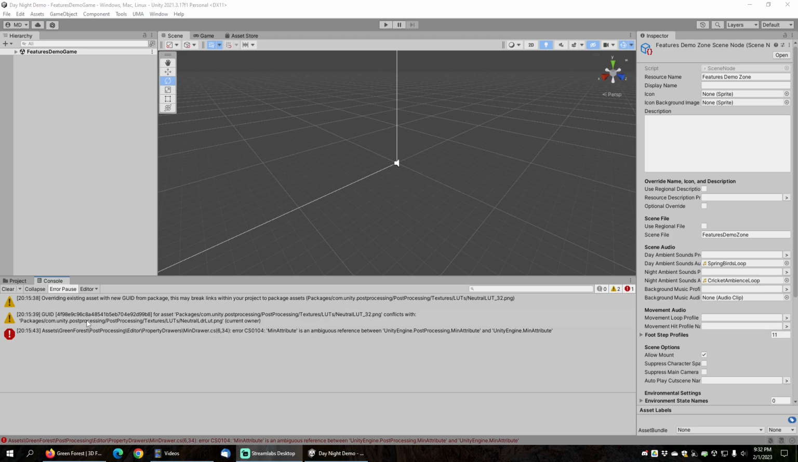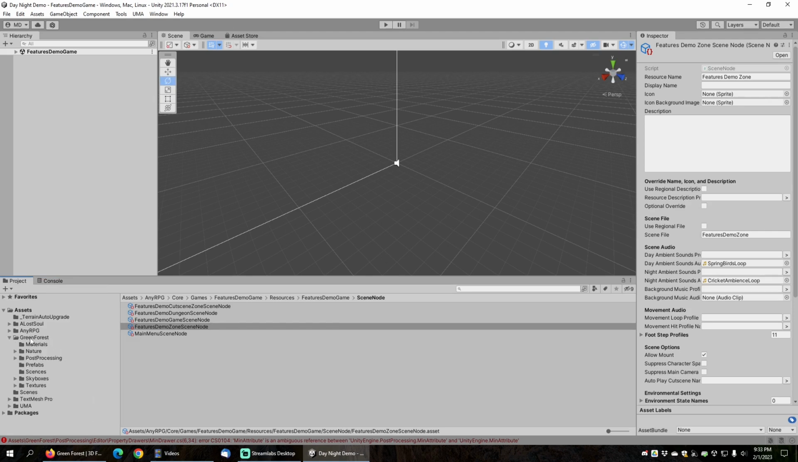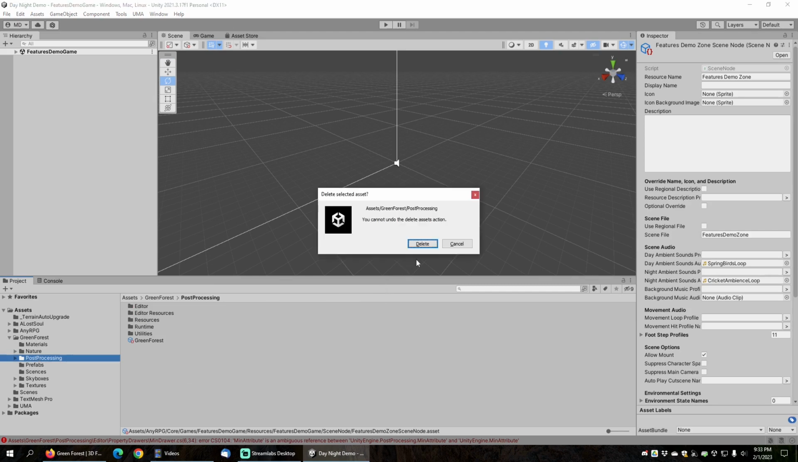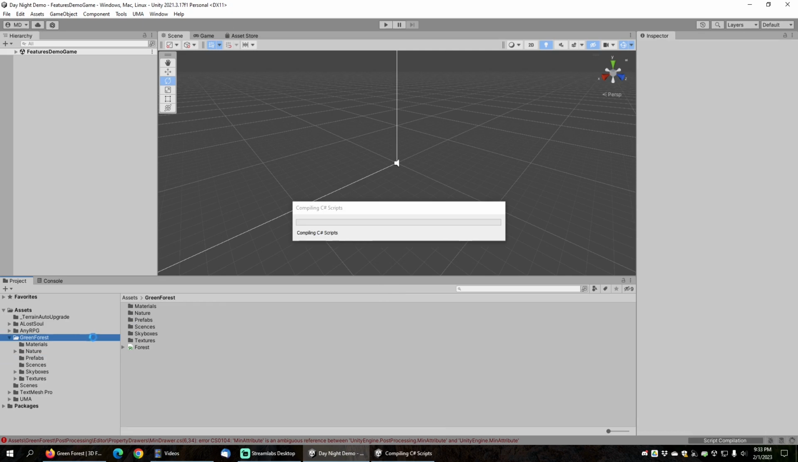Once you install the Green Forest asset, you will notice a couple of warnings and errors in your console. Don't worry about the warnings, they can be mostly ignored as we won't be using the post-processing stack for this demo, but we do need to fix that error. To do that, I will open up the Green Forest directory in my project and just delete the entire post-processing directory. That will get rid of all the scripts and everything should recompile, and there should be no more errors.